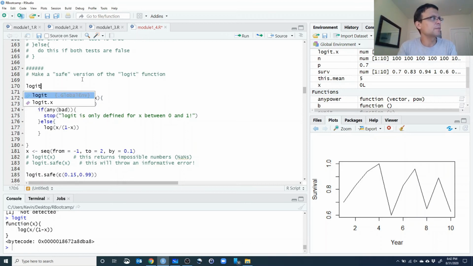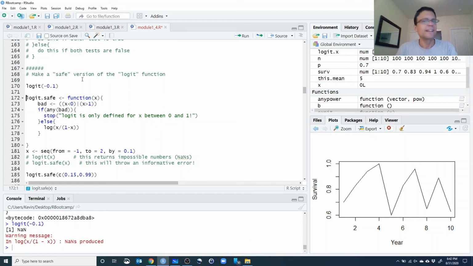So we give the Logit function an input of -0.1 and run it. It gives us this NaN result, which means not a number. It basically means the mathematics doesn't work out here. There's no legitimate result here. And we might not want that. We might not want to see that warning. In fact, we might want to include a more informative error message.